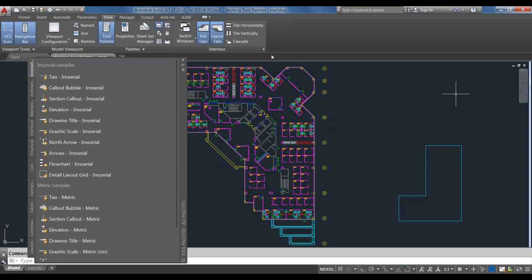And as you can see, it takes up a good amount of real estate when drafting, and it can be kind of a nuisance.